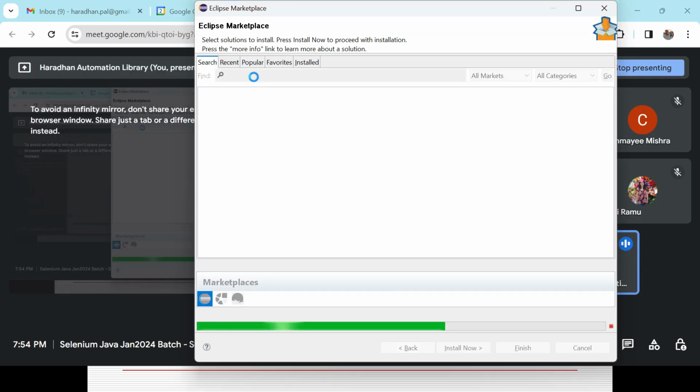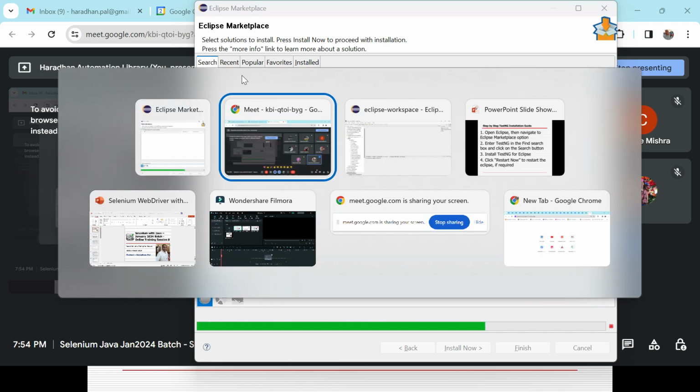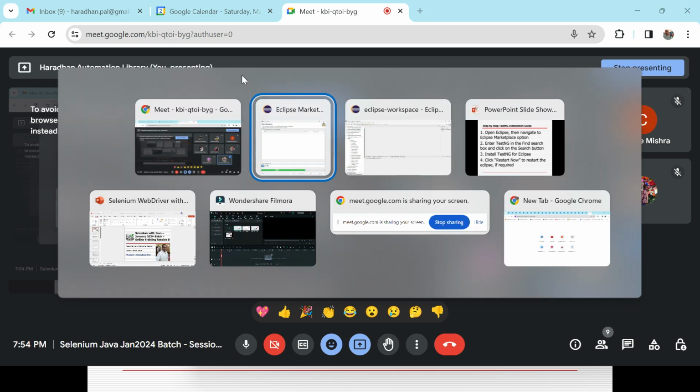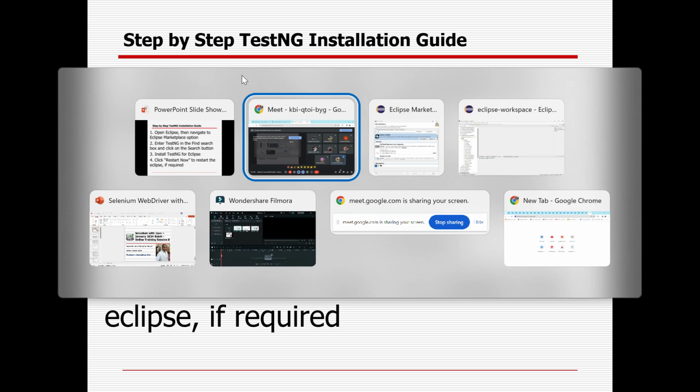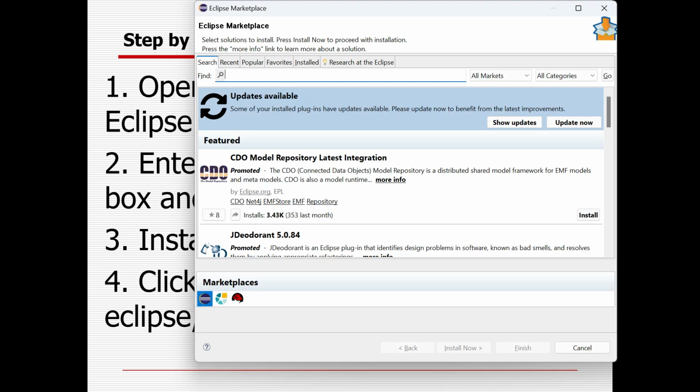So it is only a one-time activity. Once TestNG is associated with Eclipse, you no need to install it again and again. So once your Eclipse Marketplace is open, you need to search here for TestNG. Once it is searched, there will be some options called TestNG, and you need to simply select and install it. Maybe you need to go through some sort of agreement. You need to just select it and then restart. Okay, that's all. TestNG.